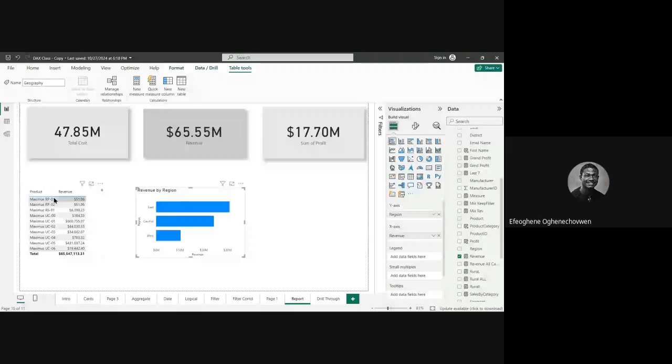So I was saying I'm building a visual right now, a report, so I'm trying to show revenue by region.